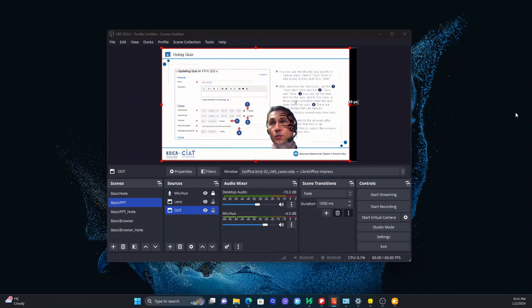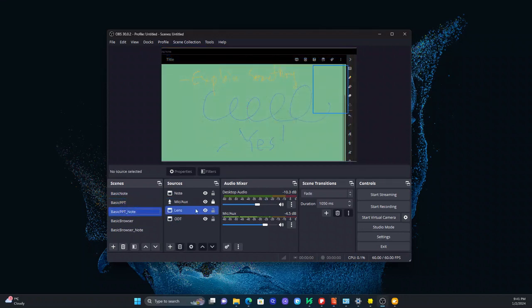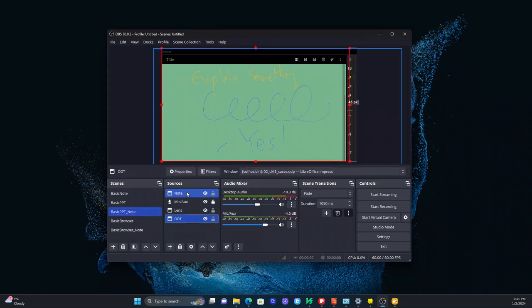But you can have some more options like PowerPoint with note. Well, sometimes you like to write some notes on this one, right? So for that case, I just duplicate this scene, and what I try to do is on the uppermost layer, I put notes so that I can write some notes over different applications like LODT. Okay, so this is the uppermost one.